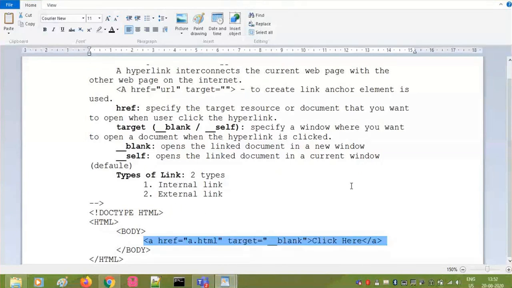So when you click on this link, another document is opening. That kind of link is called an external link. Now what about internal link? Let us discuss the internal link. An internal link is a link where, when you click on it, you are in the same document, in the same page, but in some other part.